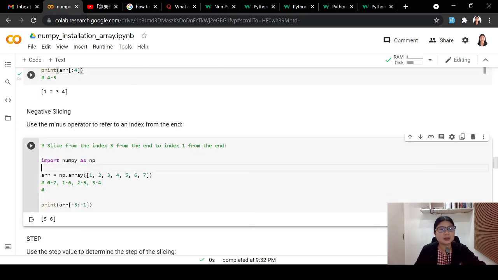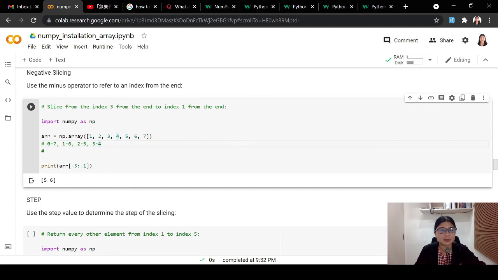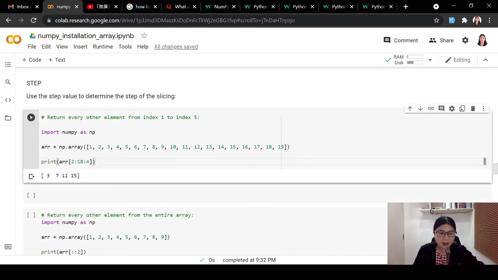Okay? So, negative slicing: use the minus operator to refer to the index from the end. In this example, we have the start at negative 3. Okay? 0, 1, 2, 3. It starts here, and then it ends at negative 1. That's why only 5, 6 were shown. Okay, that's sliced.